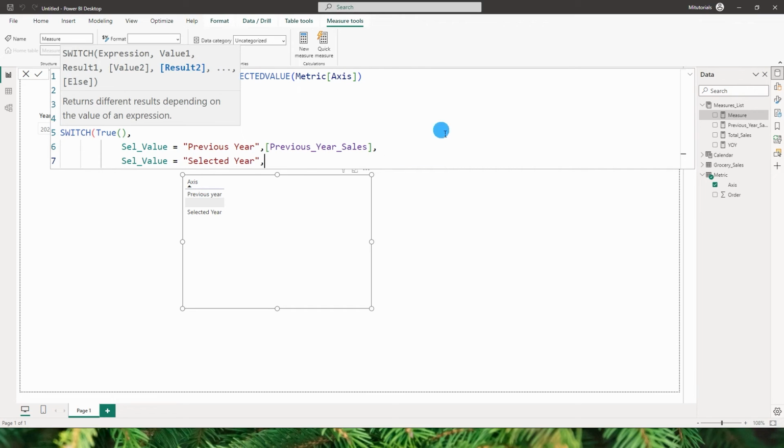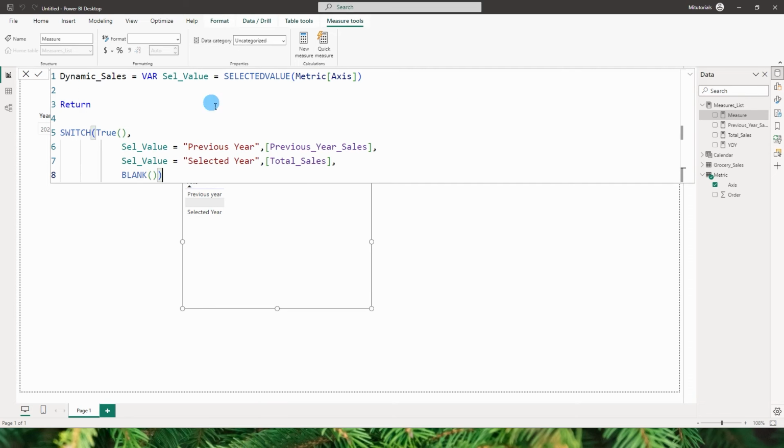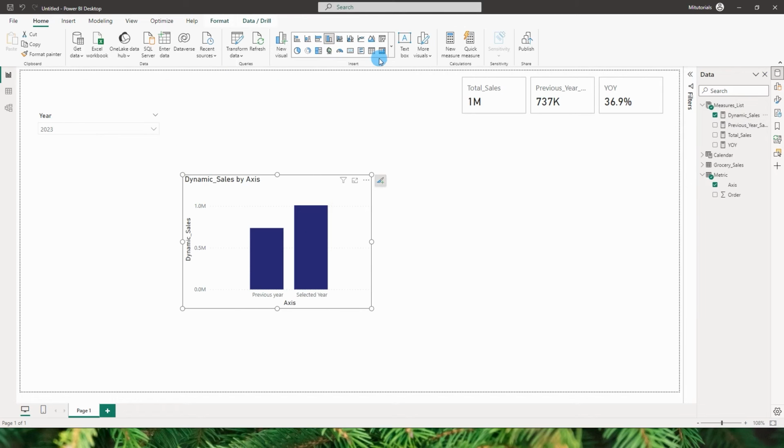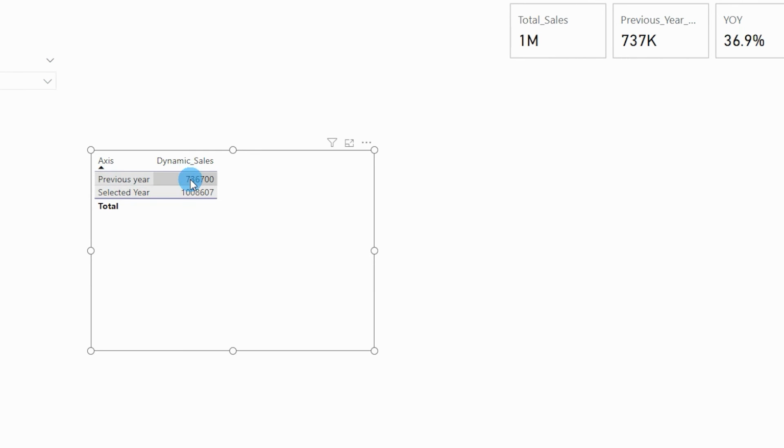Then I need to return my total sales measure, else this needs to return a blank. All right. And then let's confirm this particular DAX over here, and then let's bring this particular measure into our table and let's change this back to a table over here. You will see that we are now seeing previous year value, which is 736,700, and the selected year, which is about a million. But we have lost the blank row over here.